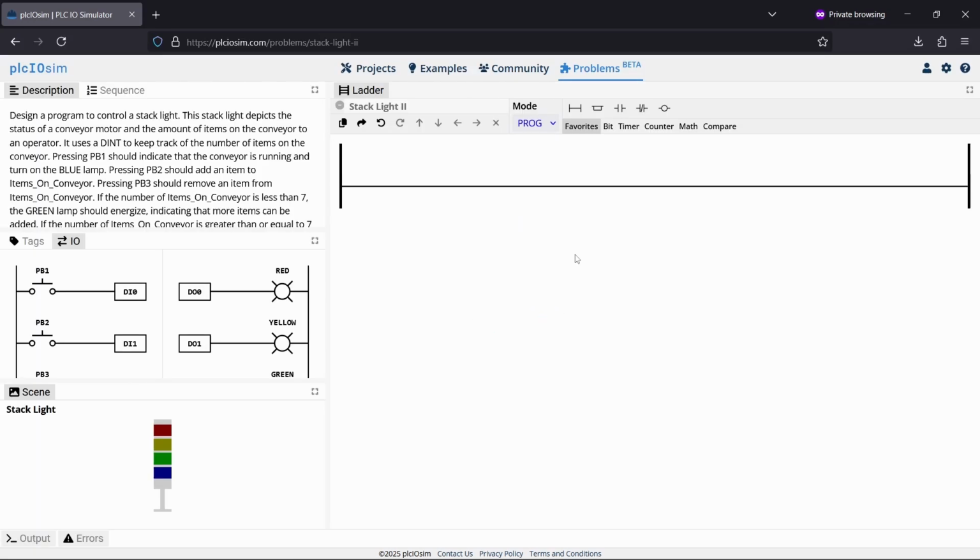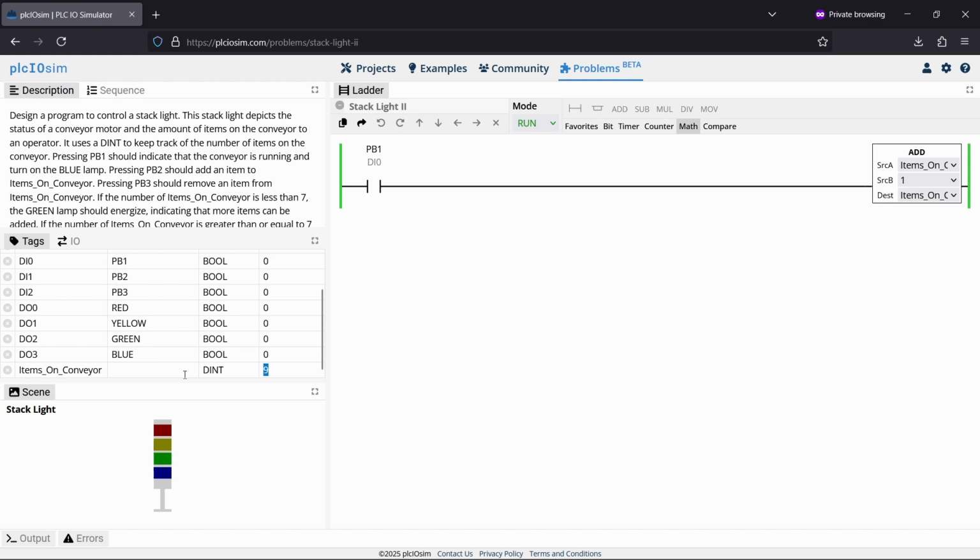Stack light 2. So this is the same as the one we just did, but they want us to use a double integer to keep track of the number instead of a counter. So to do this is just a bit different. We'll still use the push button, for example, and we'll have to use that add function. But there's a bit of a problem. If we want to do items on conveyor +1 every time we click the button and move that to items on conveyor, you'll see there's a bit of an issue. If I just quickly press the button and release it, and I go and read the value, it's already counted up to 9. So you can see if you just hold the button down, it will keep adding these values every scan. So we need a way to just add 1 every time we click the button.